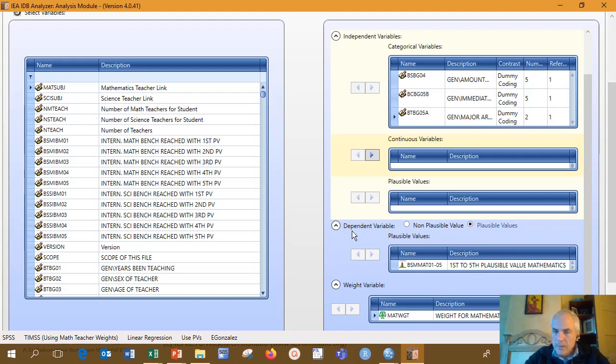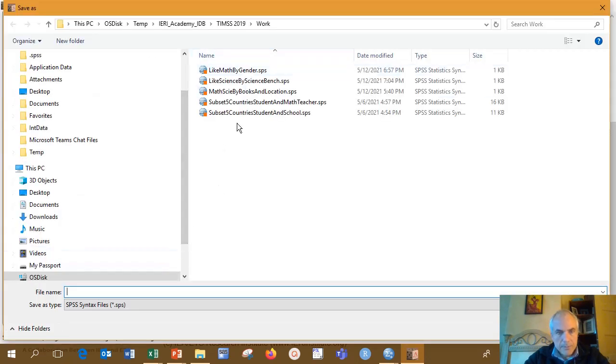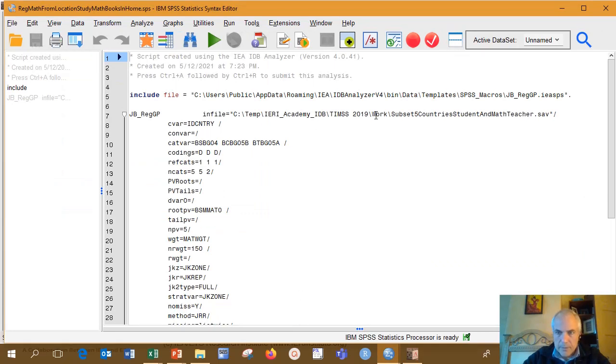Using the math weight, dependent variable math achievement, and then we're going to define the output file, and we're going to call this predict regression math from location, study math and books at home. Save. And we're going to start SPSS, and we get this here. We get the syntax here.